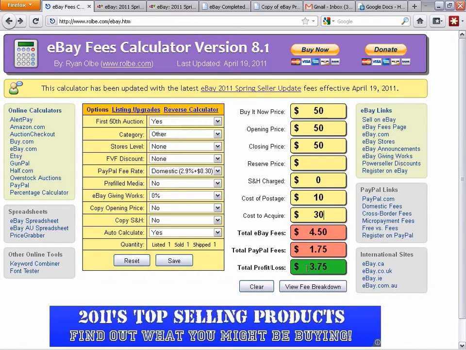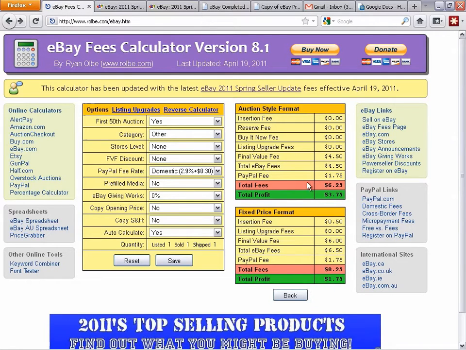However, the profit margin between an auction and a buy it now listing or a fixed price listing is going to be different. The fees will change. If you click on the View Fee Breakdown button, you'll get a comparison of the two different style listings. As you can see here, an auction style listing would have total fees of $6.25, while a fixed price listing would have total fees of $8.25. So we would profit $2 additional for selling this as an auction as opposed to selling this as a fixed price listing. You should also take this into consideration when you're doing your listing strategy.